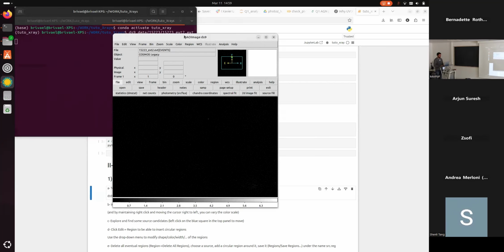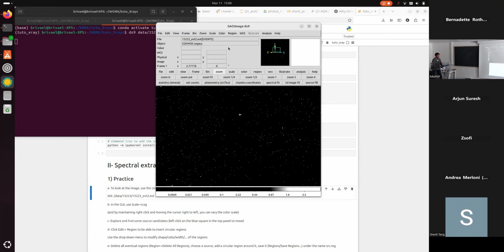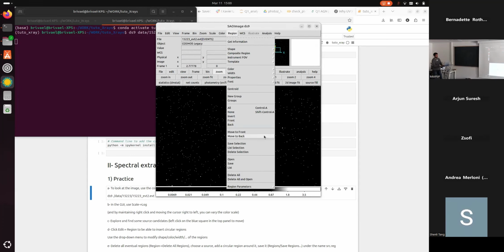You have this image. If you go in scale, you can put it in log scale because it's better to see points. So here you can see a few sources. If we do a little zooming, this one for example. So here there's a small source. If we go in the edit region, we can add a circular region and then save it by going to region. You can also modify the color, the width, the properties and everything. And you can also save it.